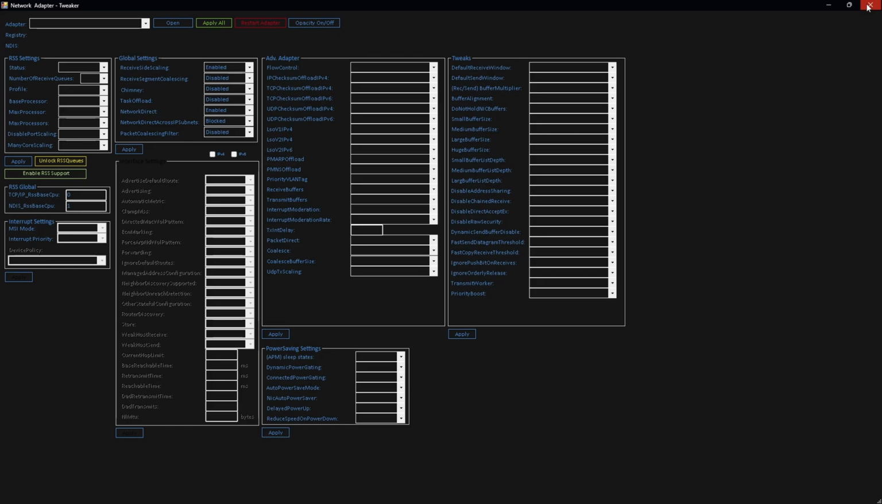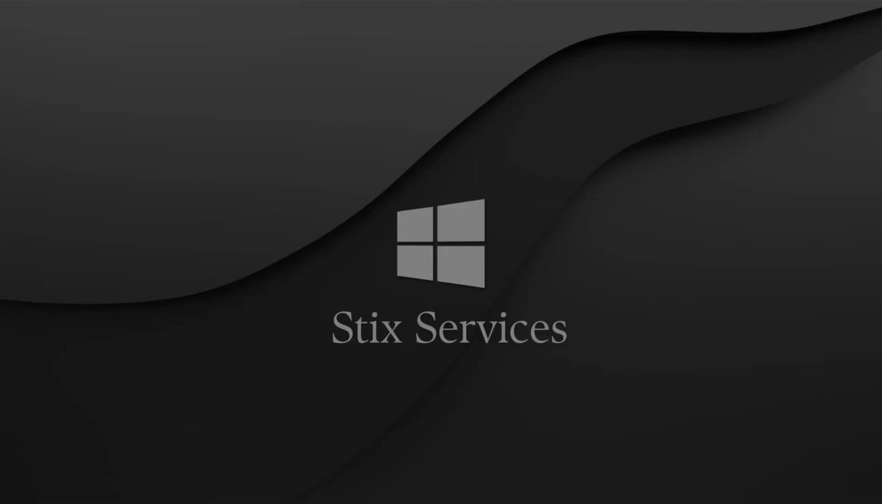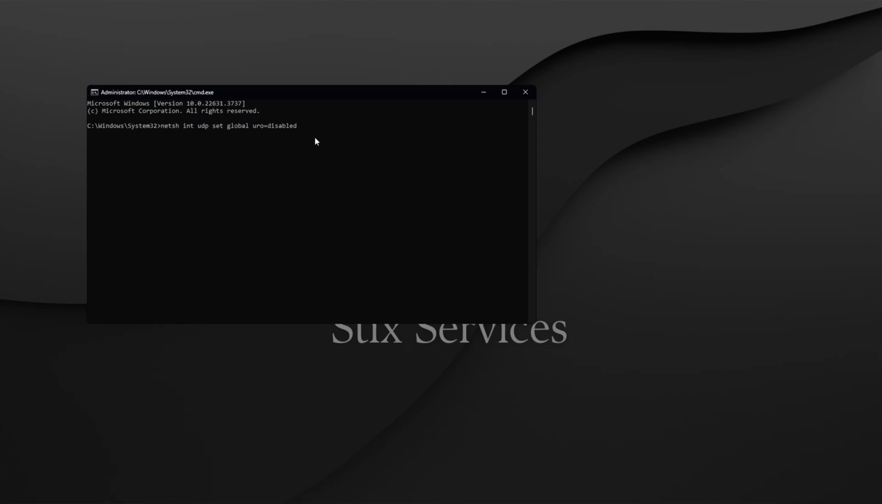Next, I'm going to show you how to disable UDP offloading. Go to the description of this video and copy this command. It's going to be right here. And then open up CMD or command prompt and copy and paste it. Once you've done that, you've disabled UDP offloading. The next tweak I'm going to help you with will help with UDP trafficking.